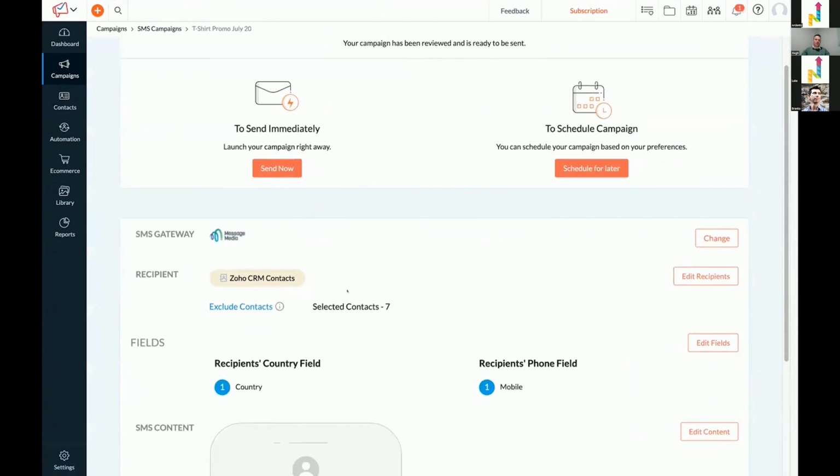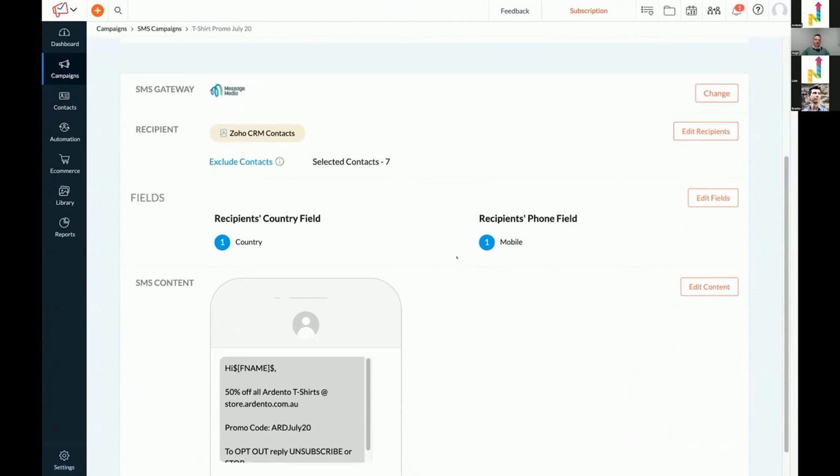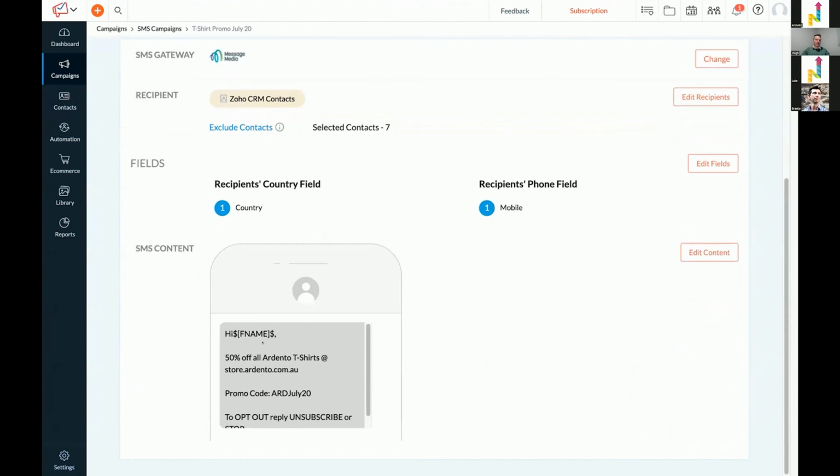Inside here, we would choose our recipient list as we would normally. We map the fields to the country, so it knows which country code to use, the recipient's phone field, and then here we can create the SMS content. And that is simple by using merge tags as we did before. Just remember, you've got to include the opt-out, reply, unsubscribe. Make sure that is there because it holds a bit of a commercial message.